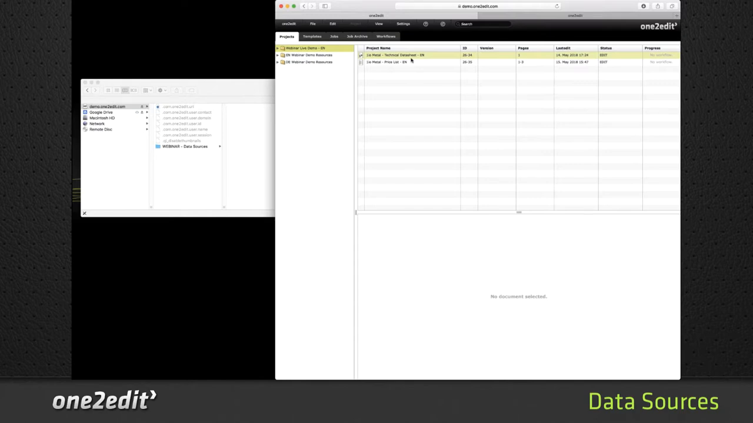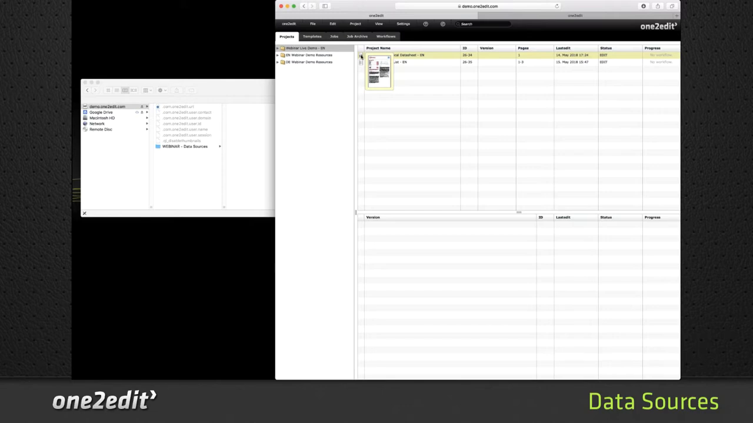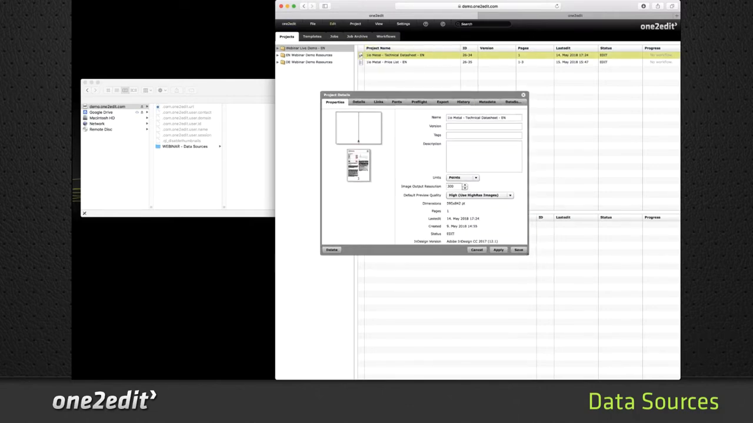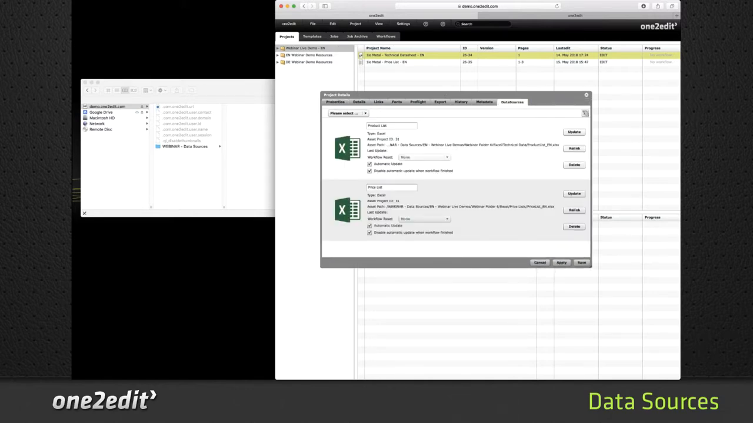So if I look, for example, quickly at the technical data sheet here, we'll see in the project details window, we can see that there's a data sources tab here. This data sources tab shows us what data sources are linked to this particular project. In this case, there are 2 Excel files, a product list, and a price list.